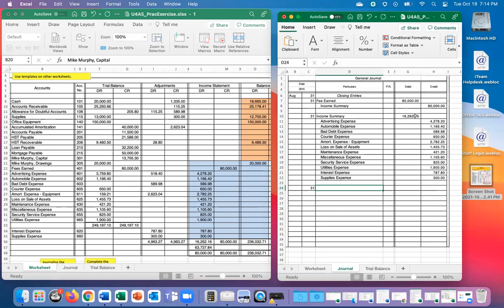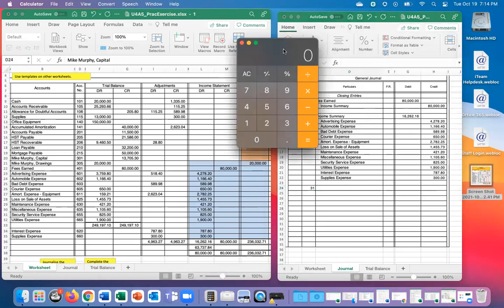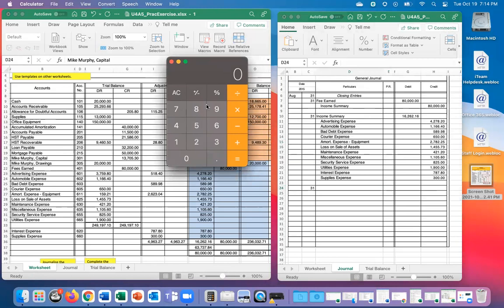from the 80,000. So basically all you're doing is you're subtracting this year's expenses from this year's revenue, or the fees earned. So subtracting the amount that we spent on business this year from the amount that we made on business. And this will tell us how much we made over the course of this year. So I'll get my calculator out and we'll do that simple calculation.